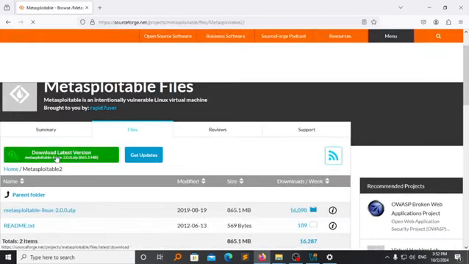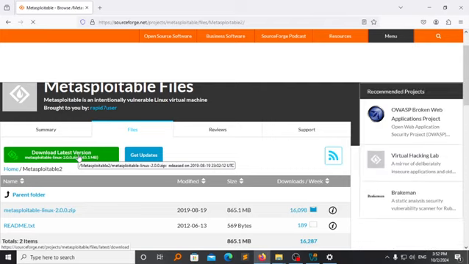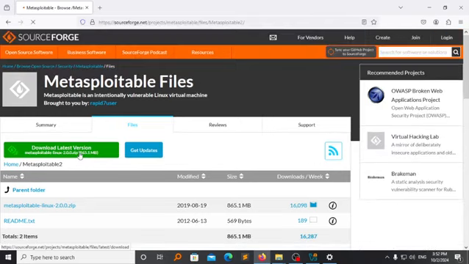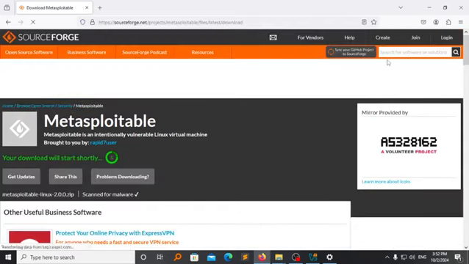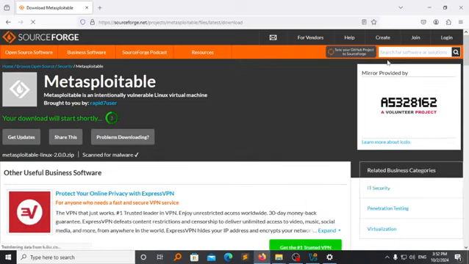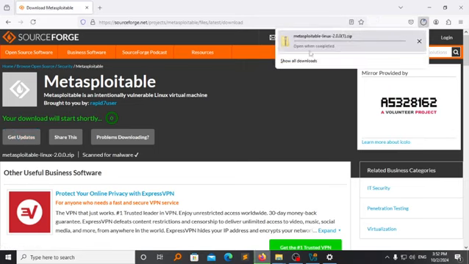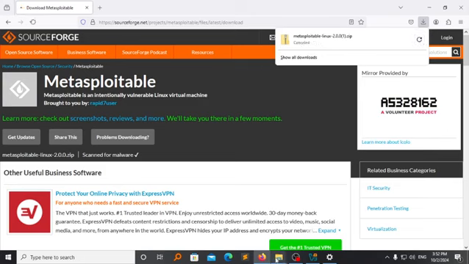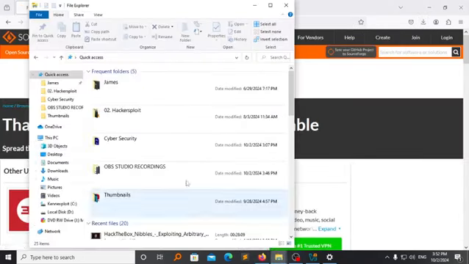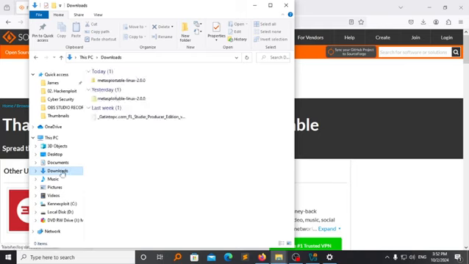Then I'm just going to download the latest version. Straightforward. Just click on download latest version and give it some seconds to start downloading. As you can see, you are being told your download will start shortly. So that's the download history. But because I had already downloaded it, I'm not going to download it again. So let me just stop it and go to my files here on the downloads folder.